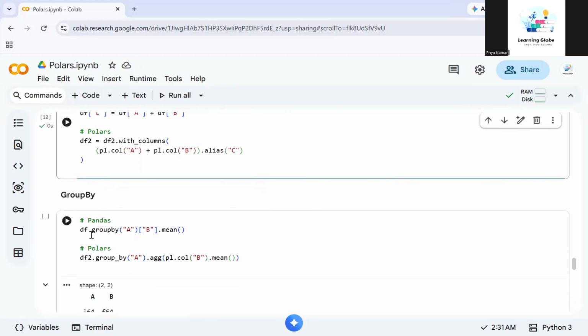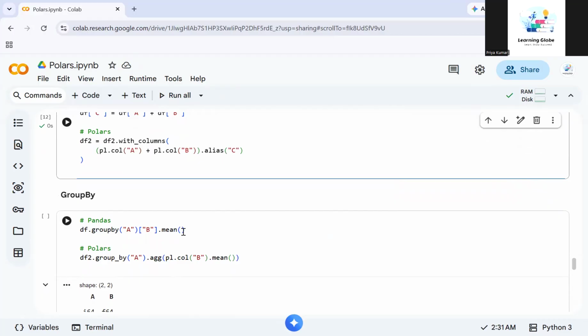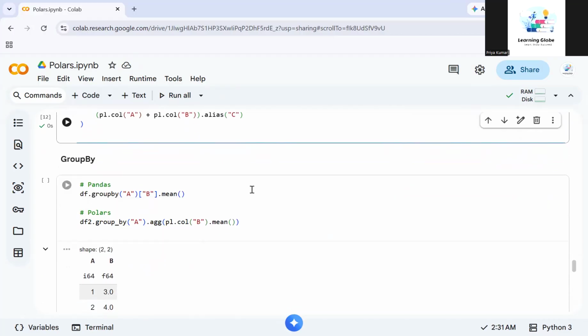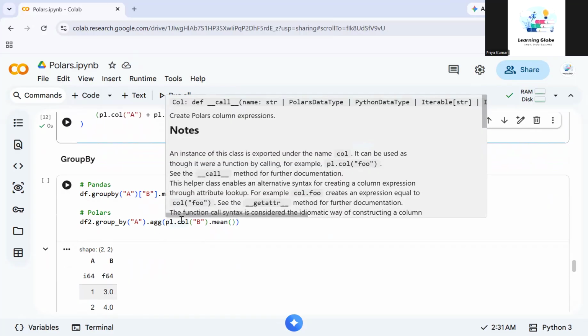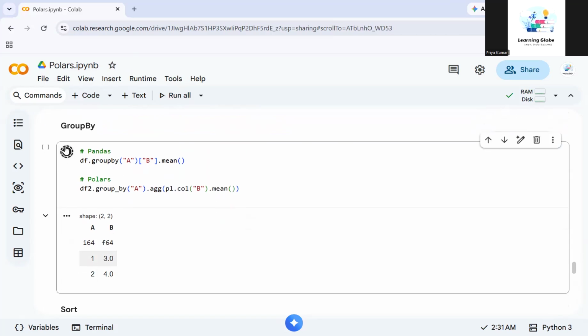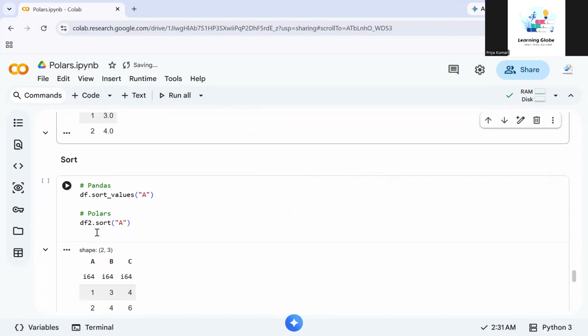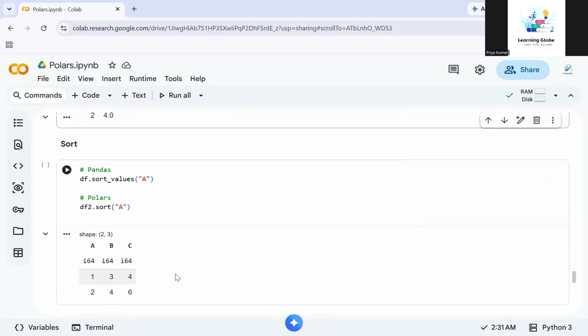Now group by. If I want to group by with the help of value mean, we will be writing df dot groupby A, B dot mean value. Whereas in the case of polars, df dot group by A, same process, aggregate the value of the column on the basis of its mean. Once I run it, I'll get the output something like this. For sorting, it is almost the same thing. Df dot sort values A. In polars we just directly write df dot sort.